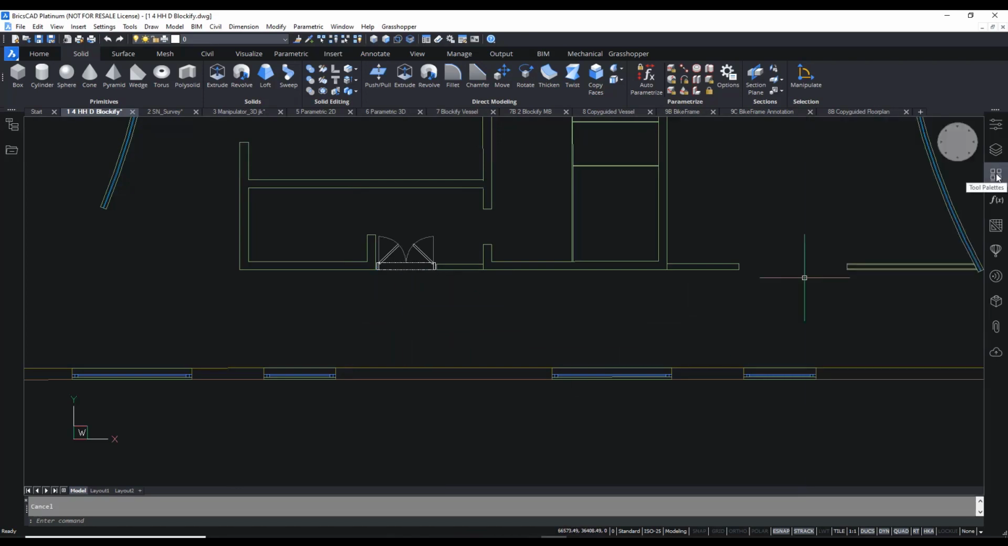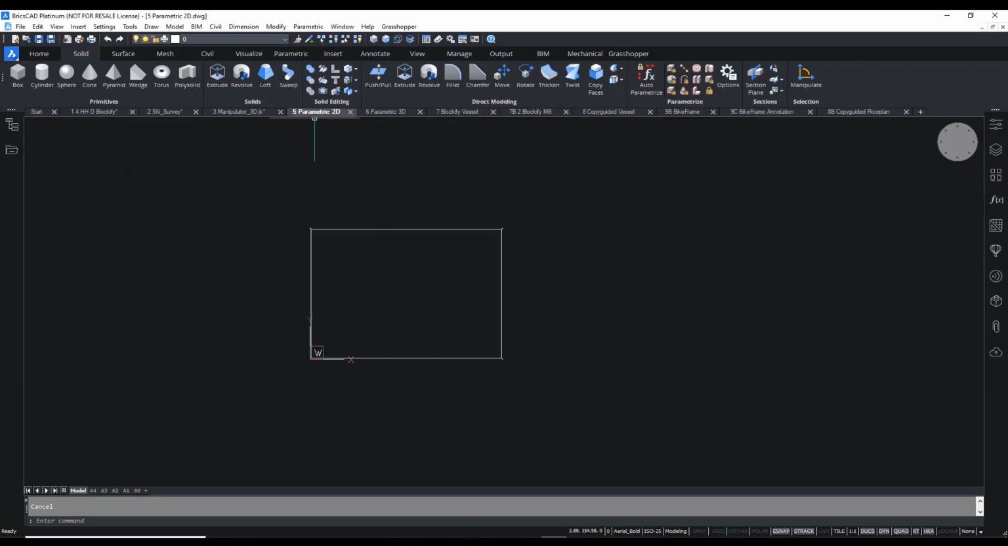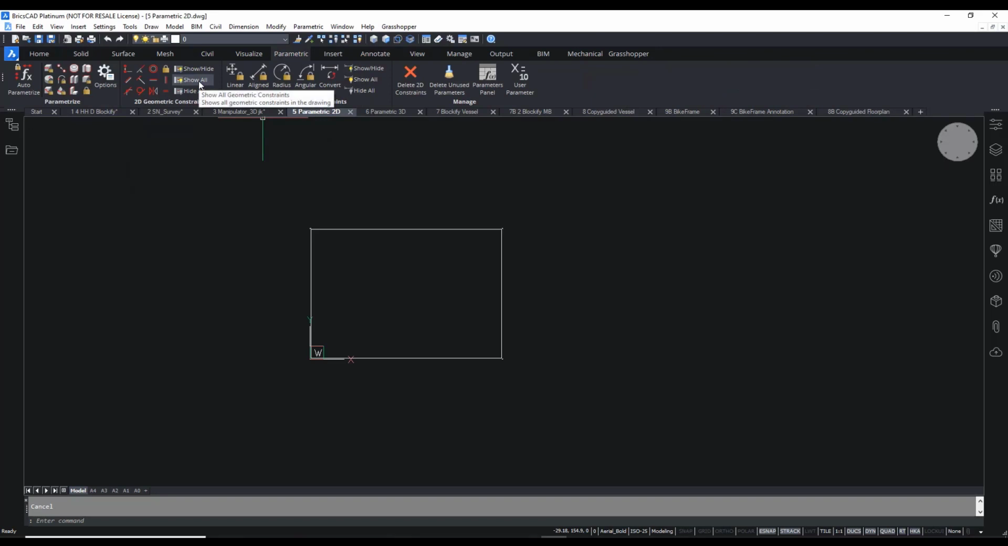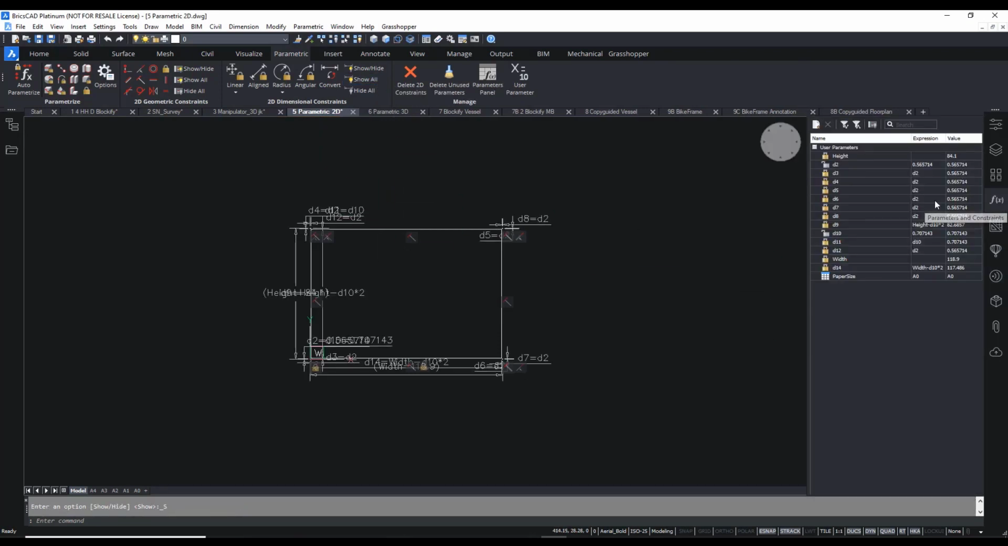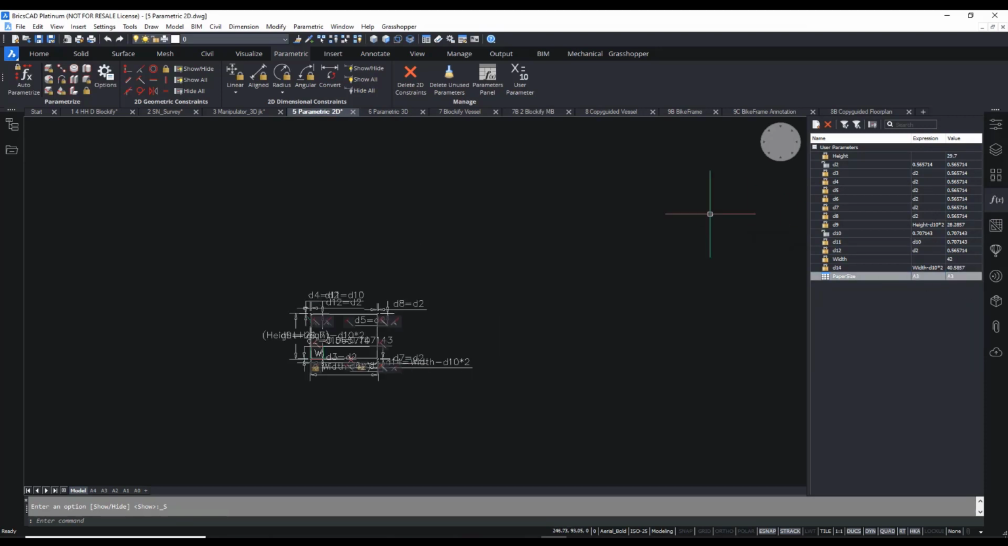Now, BricsCAD uses a modern and powerful approach to create dynamic block content. The BricsCAD version of dynamic blocks are based on 2D and 3D parametric constraints. In this example, we've created parametric sheet layouts that can be automatically scaled. And you see the applied constraints shown graphically. Need to control multiple layouts? It's simple to create a parametric design table in BricsCAD.